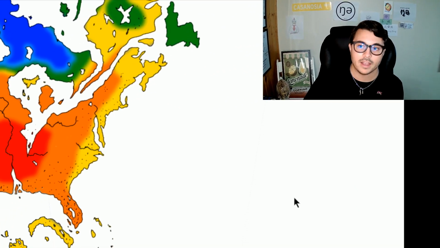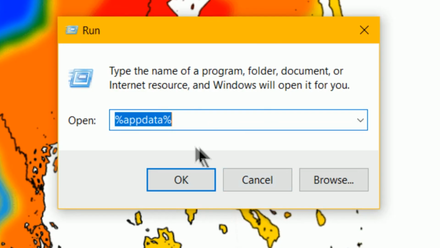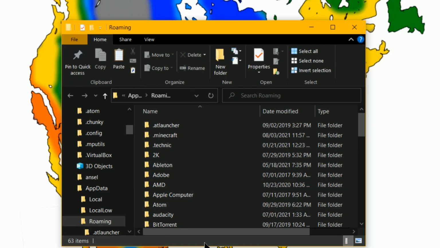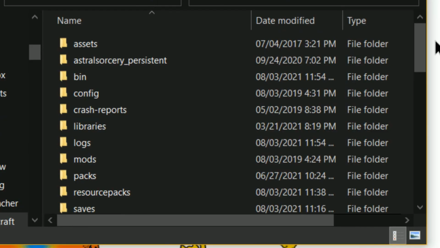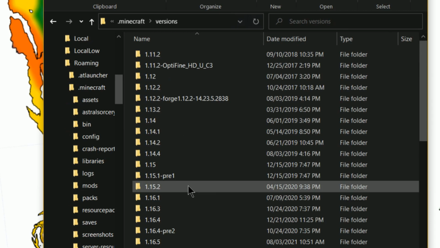So, as with any good Minecraft tutorial, the first thing you're going to do is go over to the start bar, or whatever your equivalent is on Mac. You're going to go into run, type in %appdata% yet again. You're going to open up some files. You're going to go over and click on .minecraft. You're going to have .minecraft open, and you're going to click on versions.